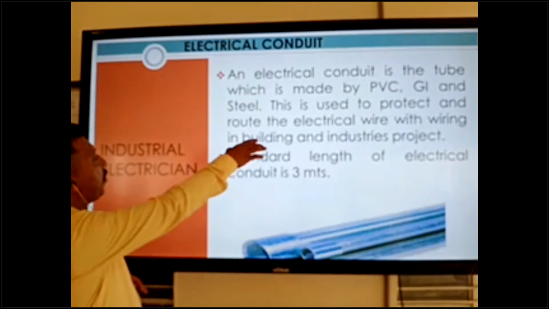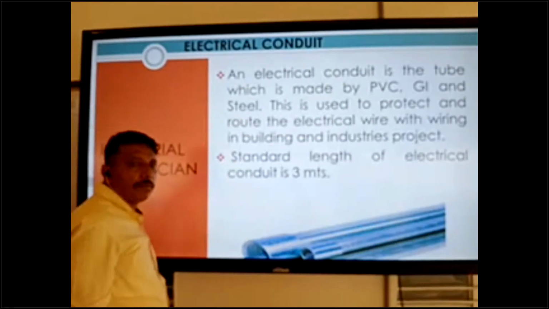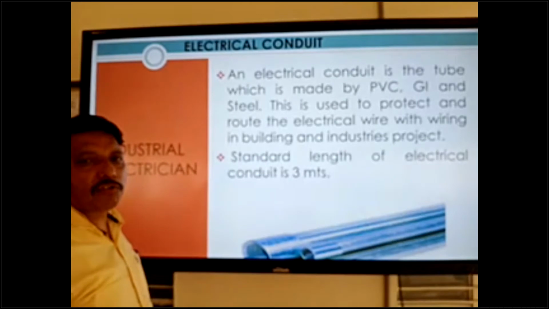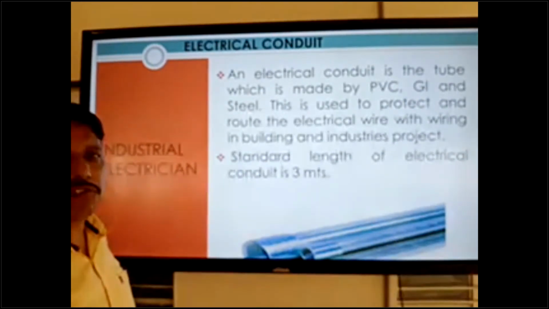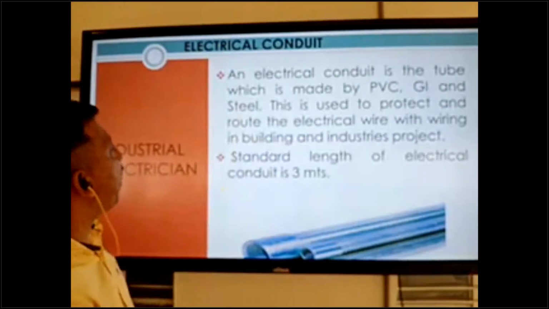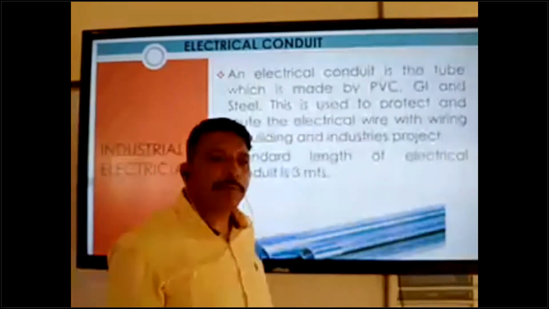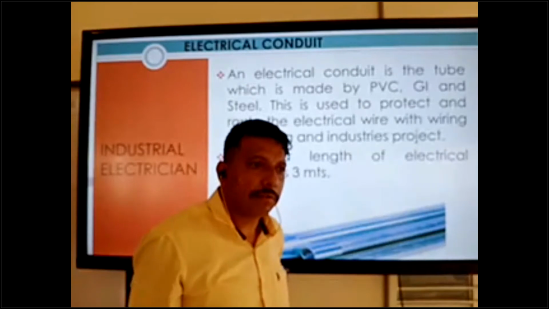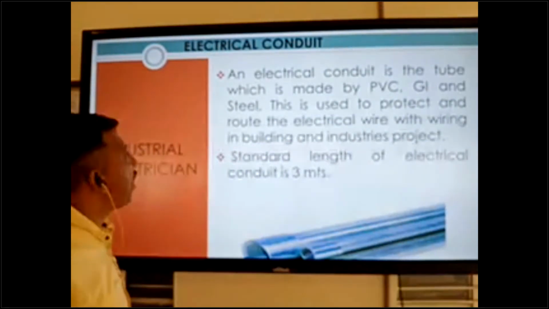So you can write in your notebooks, okay? This is the definition of conduit. What materials is conduit made of? The question comes like that. Okay, what materials is conduit made of? So conduit is made of PVC, GI, and steel.